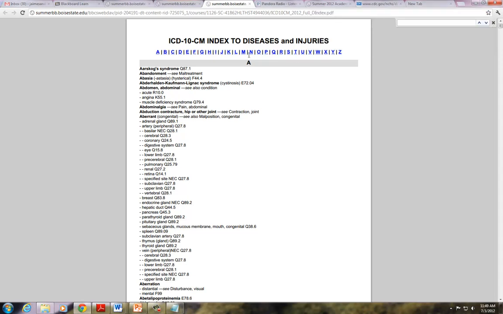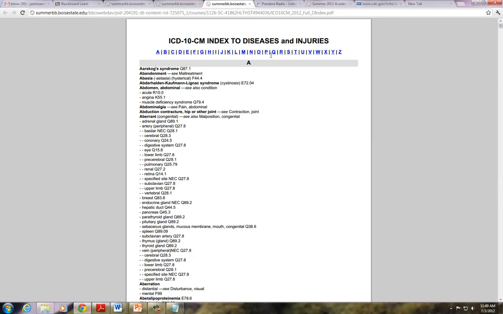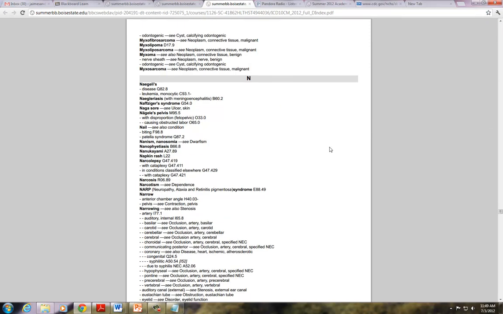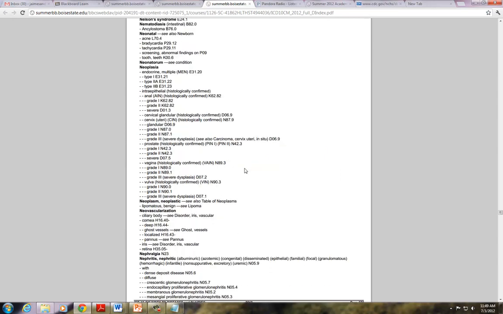So in my index, I can navigate to N. I'm going to go ahead and try the search function just to see. I'm going to type in neoplasm here. That's adding up to a whole lot of different occurrences, so I'm going to guess that's not going to be overly helpful. So I'm going to go back to the top and choose the N, and then I'm just going to scroll down until I find neoplasm.